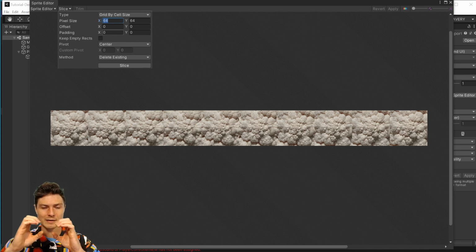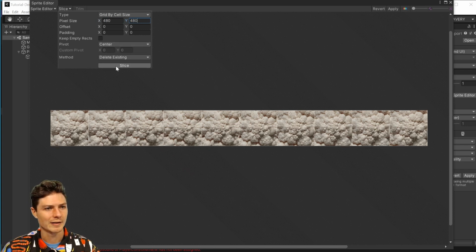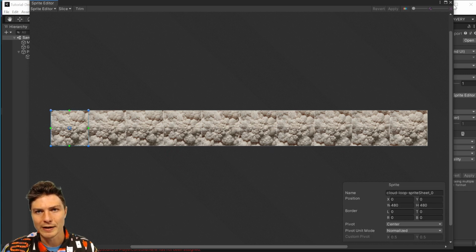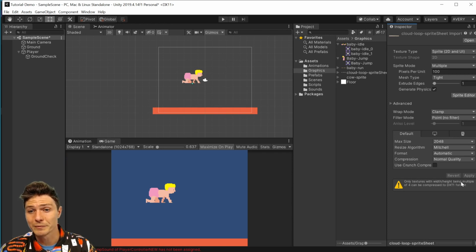And at point, it would maintain the integrity of each one of those blocks of color, which now occupy more than one pixel. But this one I did 40 by 40. So if you make a bigger background, just acknowledge that when you're slicing it. So here they are, and then I'll apply. I'm fine with that for right now. I'll click out of the editor. Only textures with width and height being multiple for compressed. Okay, so that's good to know. If you want it to be more easily compressed, make sure it is maybe a multiple of 4.